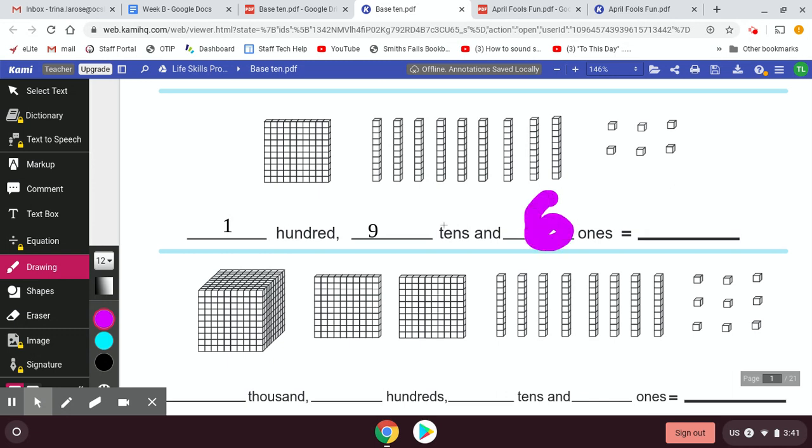Ooh, that's a little thick, but that's okay. I'm going to make that a little bit thinner. Okay, so I'm going to erase my mistake, go over to eraser, erase my mistake, and I'm going to go back and draw my 6 again so it's a little easier to read. 6. So I have 6 ones.